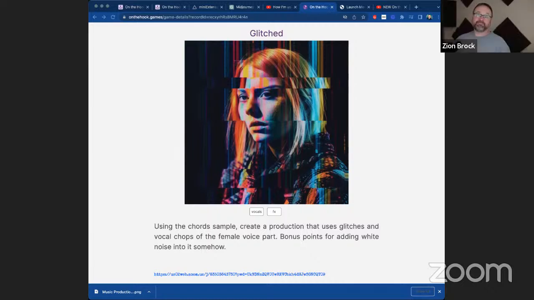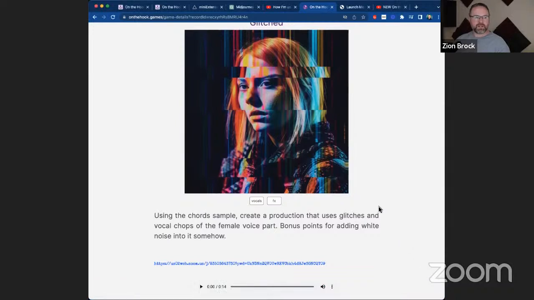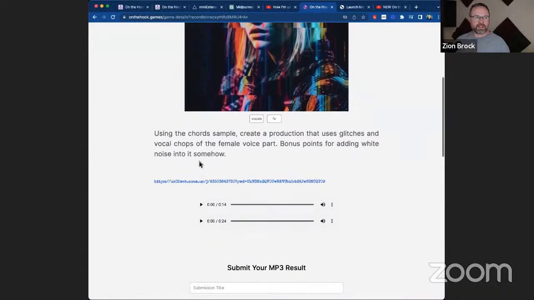All right, so let's try. Today's game is called Glitched, and using the chord sample below, create a production that uses glitches and vocal chops of the female voice. Bonus points for adding some white noise somewhere into it.